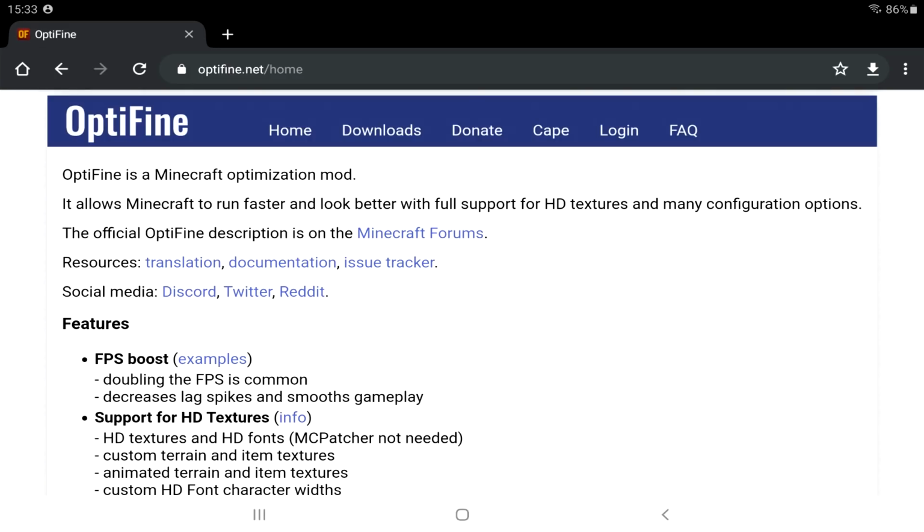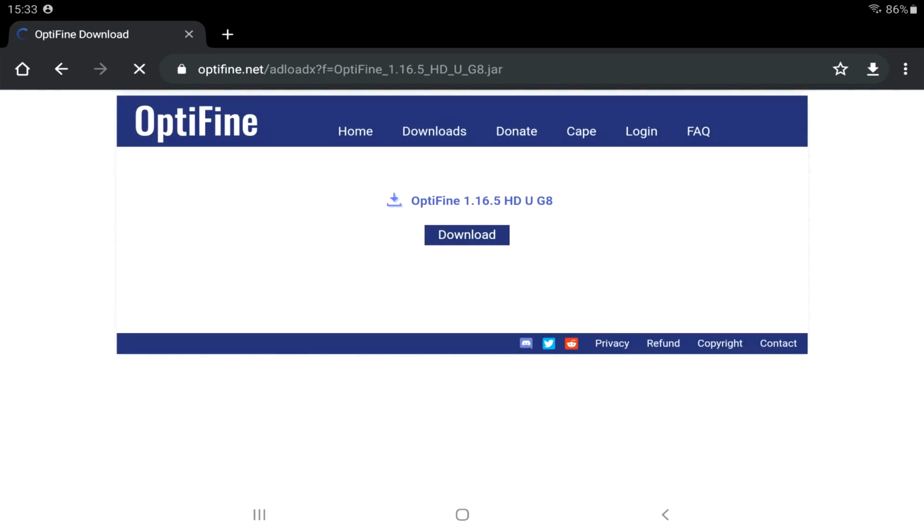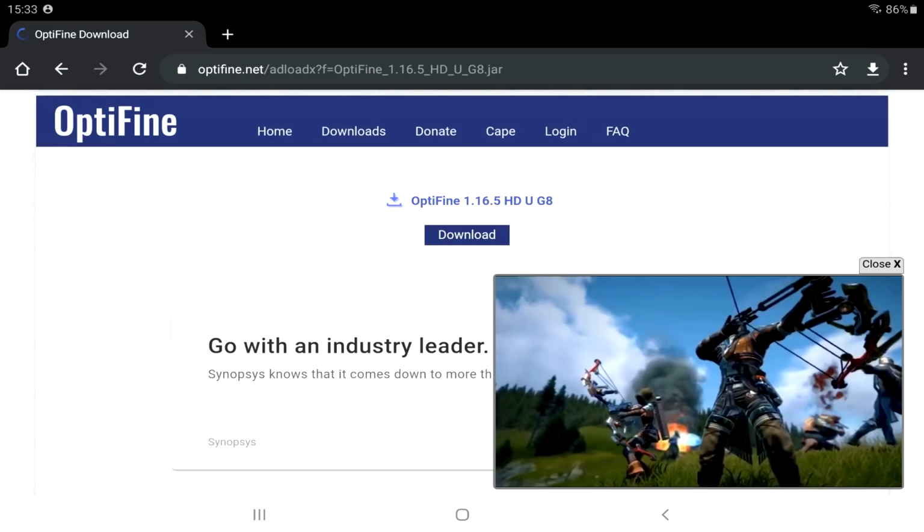So once you're on optifine.net/home, you're going to go to downloads. Now, of course, this is supporting 1.17.1, 1.17, 1.16, there's loads of different versions. We're going to be installing Minecraft 1.16.5. So there's two ways to download this. You tap on download or you tap on mirror. Just to make things a little bit easier, we're going to tap on mirror. And this is the download you're looking for.